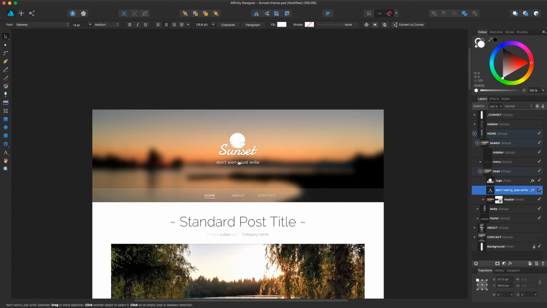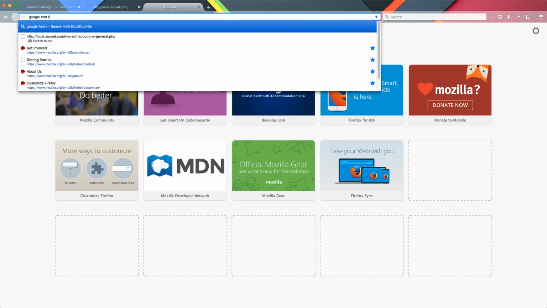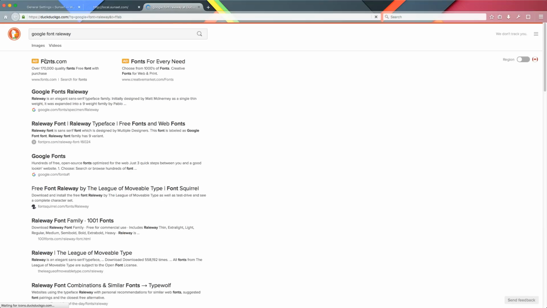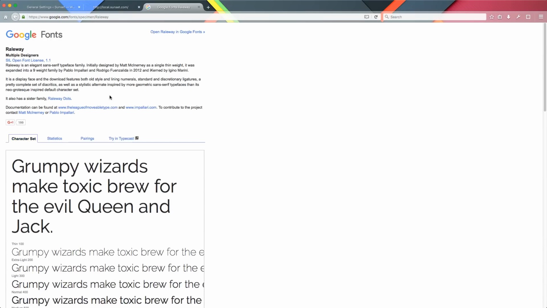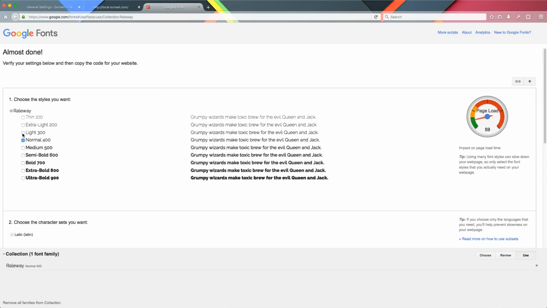So let's do that. Let's access our browser and search for Google Font Raleway. That is the font that I'm using. Let's access the specific page and open Raleway in Google Fonts. Let's check what we want to use in our site. This is really nice because we can check which font weights and styles we want to use, if we need extra thin, extra light, or just simply light. I know that I want to use extra light, light, normal, and medium. I'm not going to use semi-bold, bold, or extra bold.